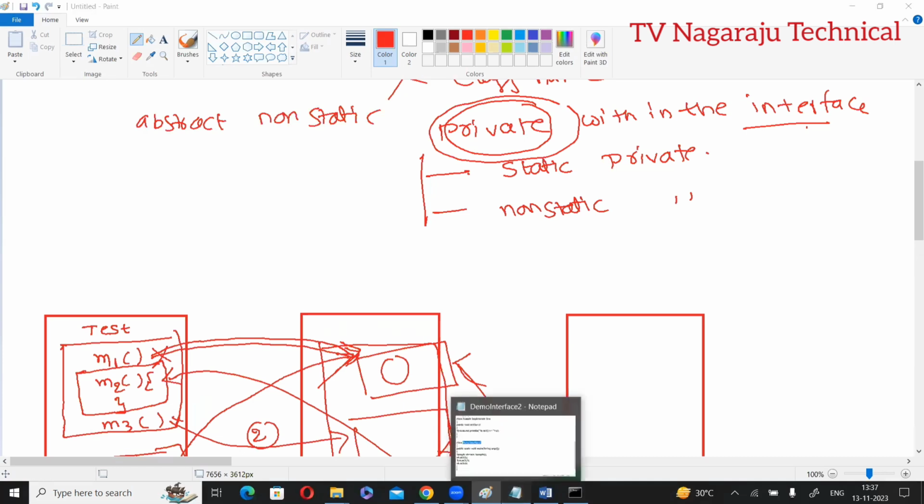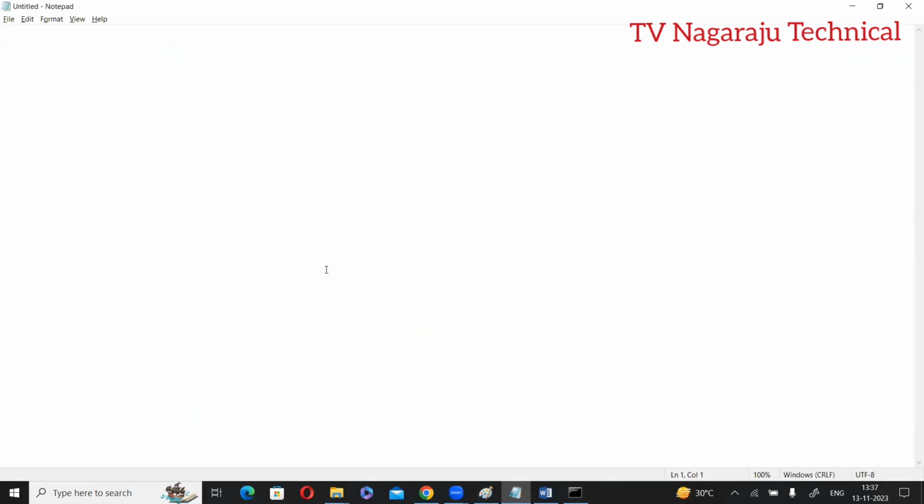So, see this example. Interface: suppose the interface name is Test. Assume it consists of one abstract method: public abstract void m1(int x).